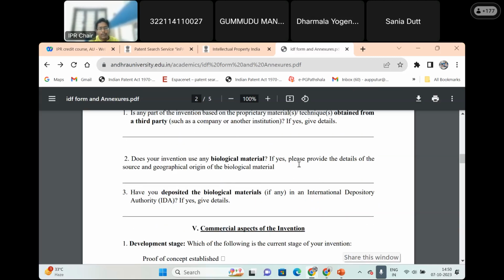And does your invention use any biological material? If yes, please provide it. This is very much important, because, for example, somebody may come up with some invention by using some biological material, some plants. Or have you deposited the biological material in an international depository, or other things. This is the idea. If you haven't deposited, you just mention no, because this information is needed while filing the application. We need to deposit if we are using any biological material, and if you are using any biological material which is from India, we need to take permission from the National Biodiversity Authority of India. So for that purpose, we are asking for this information.